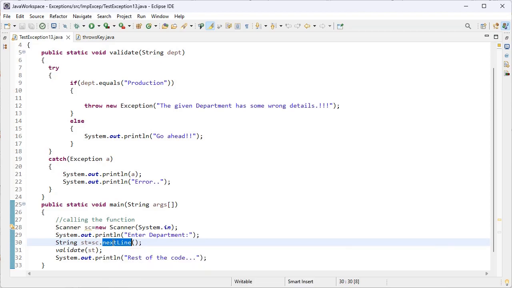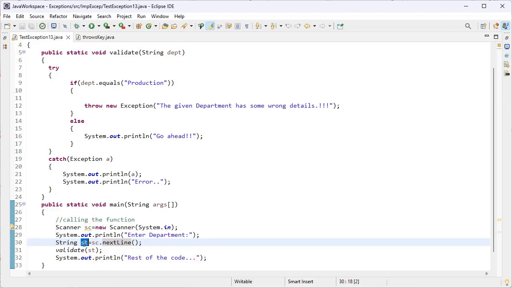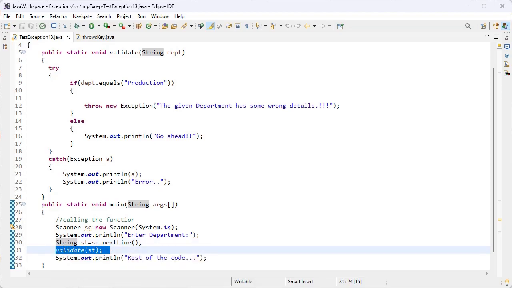This is inside the Scanner class, that's why we have to use SC here: SC dot nextLine. After we give the input, that input will be stored in st, which is the name of the variable. Its data type is String. And here we have the call statement.